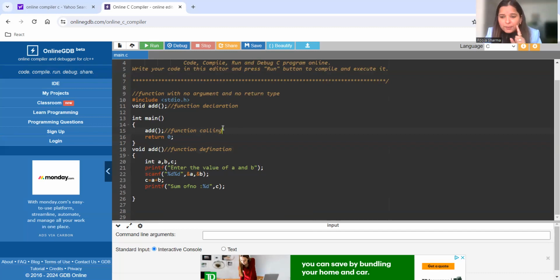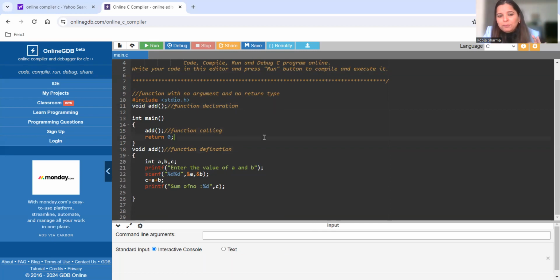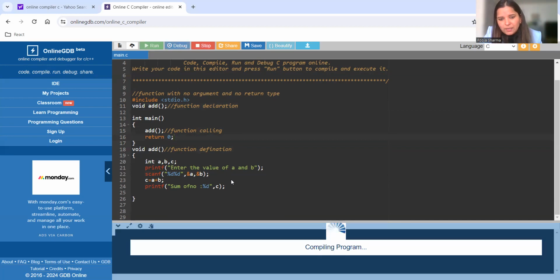So the first type of function, there are different categories of functions we can call in C programming. The first type is the function with no argument and no return type. So here I don't have any argument as well as I don't have any return type of a function. So let me run that and we'll see how it works.